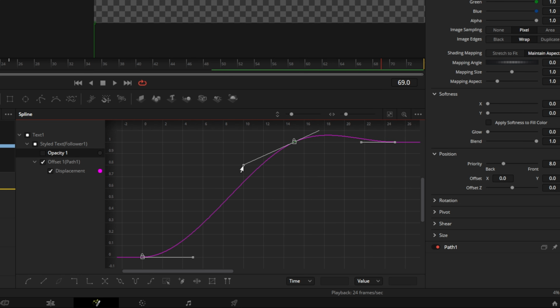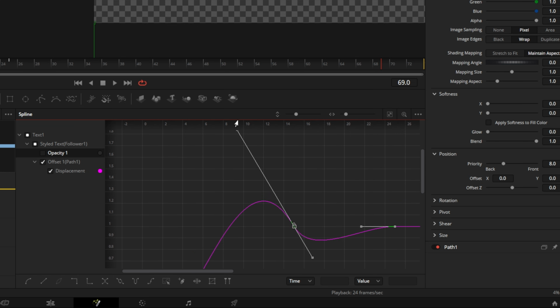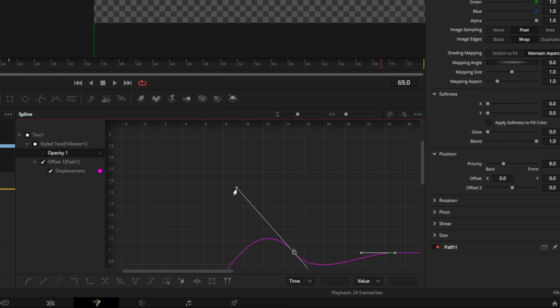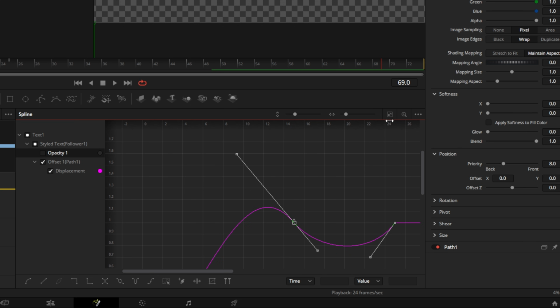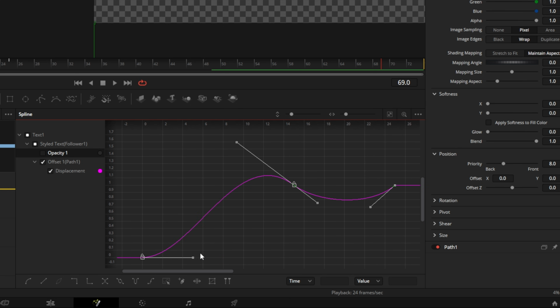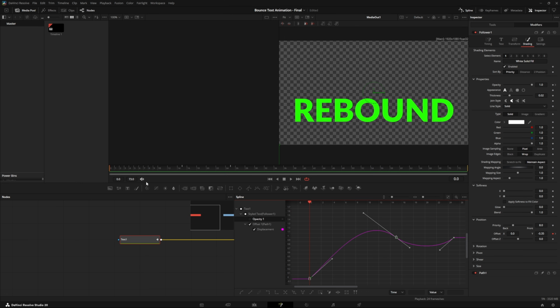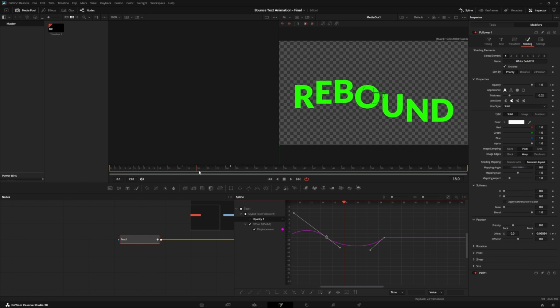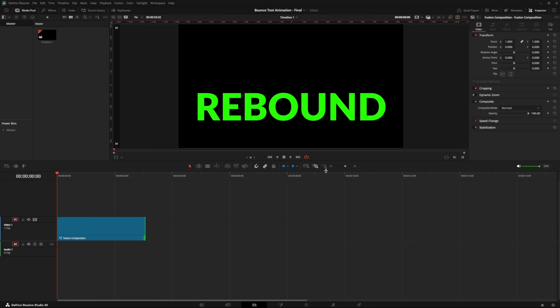We're going to take the handle on this second keyframe and move it up to about 1.5. We're going to drop this one down a little bit. We're going to zoom to fit one more time. We're going to bring this first keyframe up. This will make it appear and move faster. When you play this back, you're going to see that it actually has a bounce to it and it looks pretty good. You go into the edit tab and play this back.